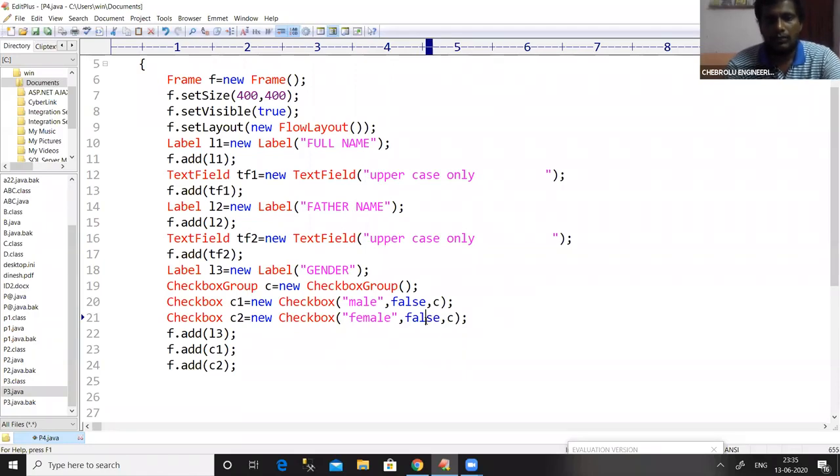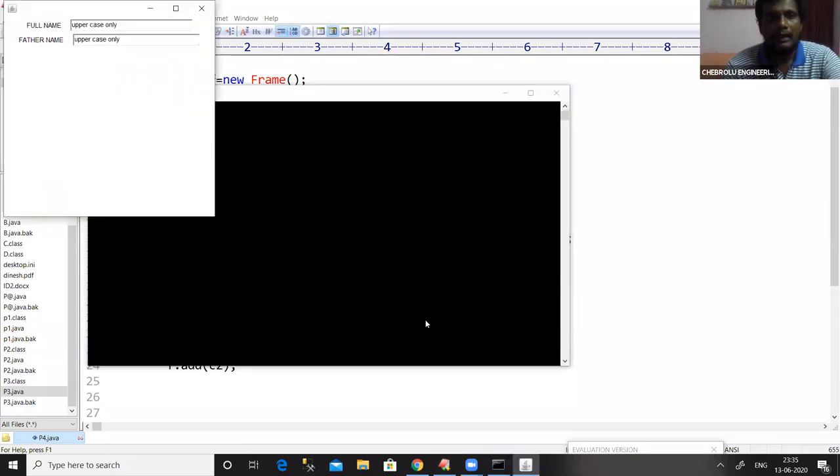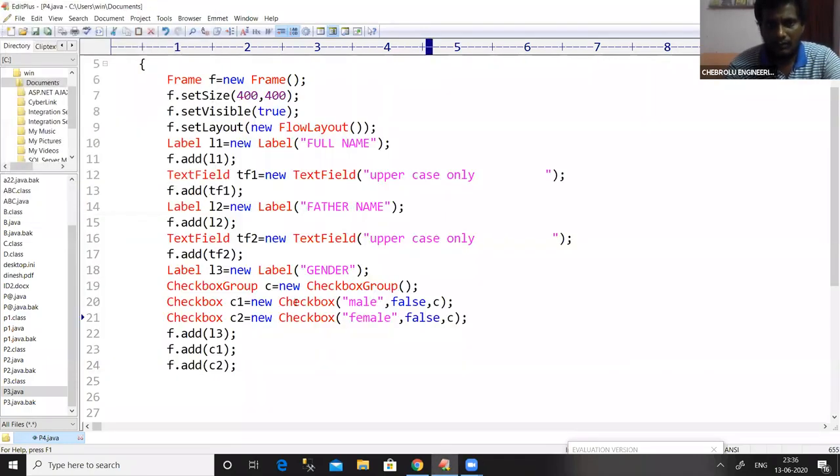Right? So with these changes, I am again compiling this program and running this program. I don't know why sometimes the output is not coming. Let us verify now.